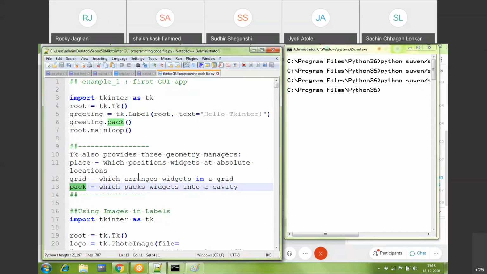Remember, in every program, either place or grid or pack, any one has to be used. If you don't use it, your component won't be seen. Using pack is the simplest. We are only going to be using pack. We are not going to be using place at all. Yes, in some cases I'll be using grid also.